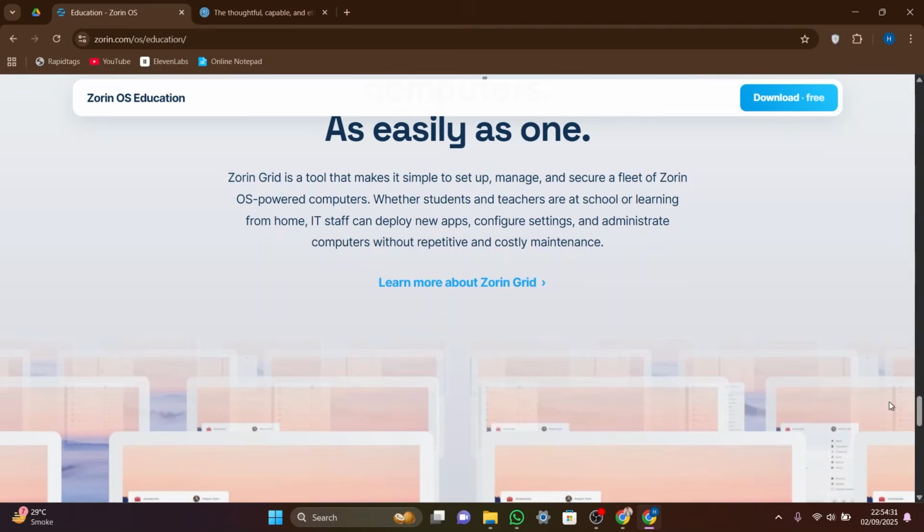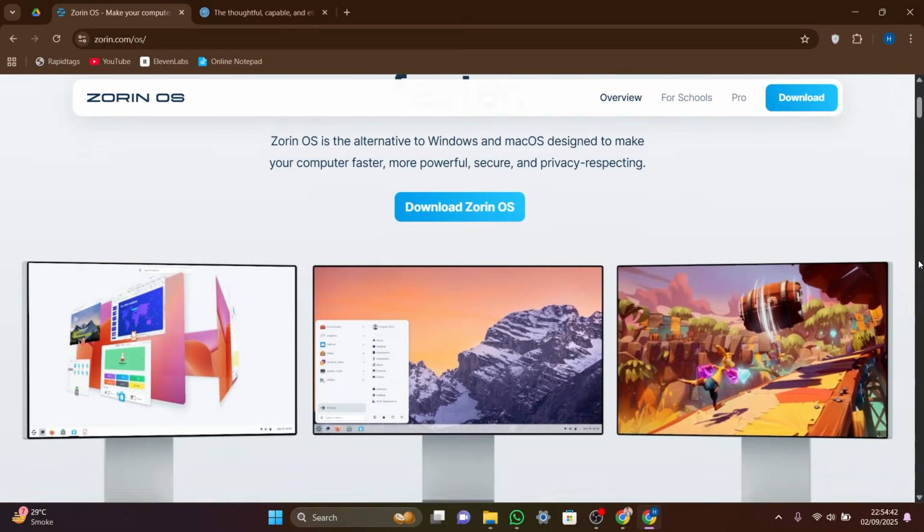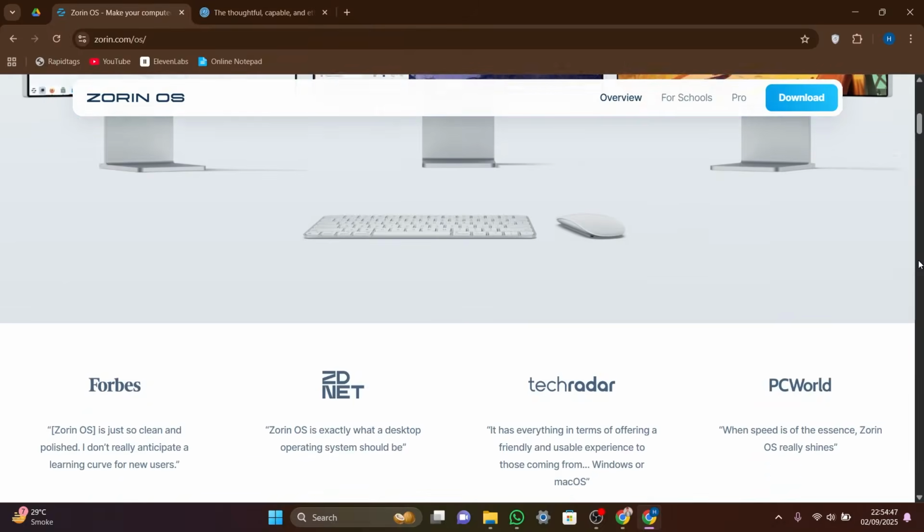Another plus is that Zorin OS runs well on older computers, making it a good choice if you want to give new life to aging hardware.